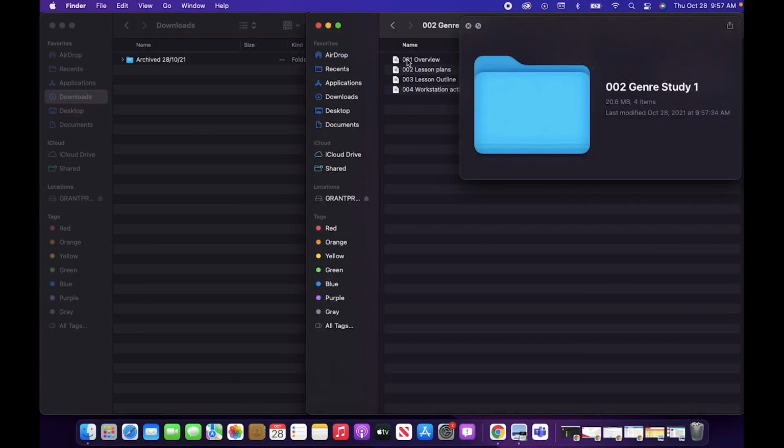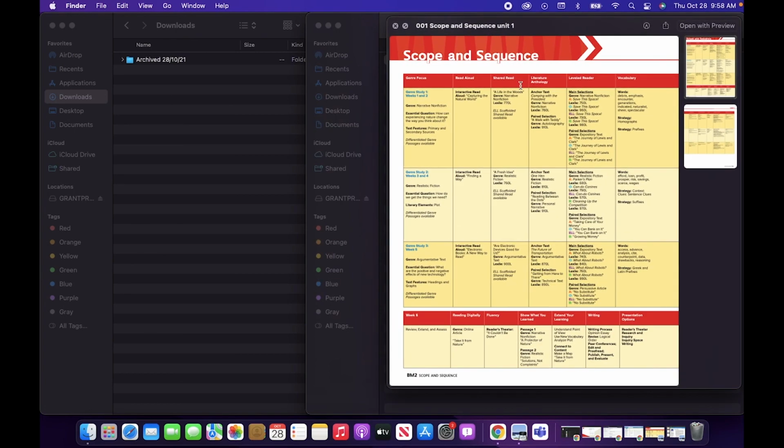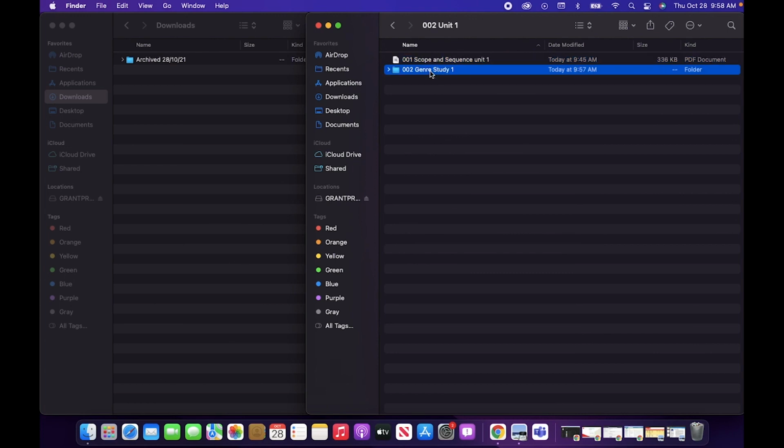Okay, so what we've just done, if I go back a step to our main folder, our Wonders resource, we've got our Instructional Routines Handbook, our Pacing Guide, our Scope and Sequence. Within that, we've got our Unit 1 and 2. Of course, we will have Unit 3 and 4, 5 and 6 down here as well at a later stage. Unit 1 and 2. In that unit, we've got our Reading and Writing Companion, which is the textbook for Unit 1 and 2. Then we've got a Unit 1 specific file, and in that file we have our Scope and Sequence for Unit 1. And then we have our Genre Study 1, in which we have our Overview, Lesson Plan, Lesson Outline, and then Workstation.